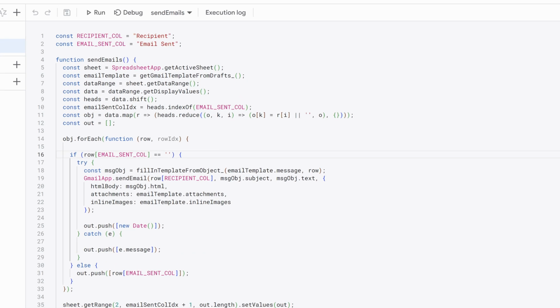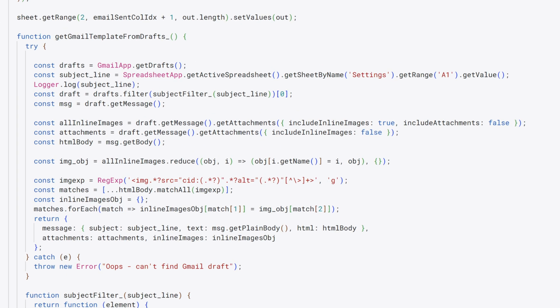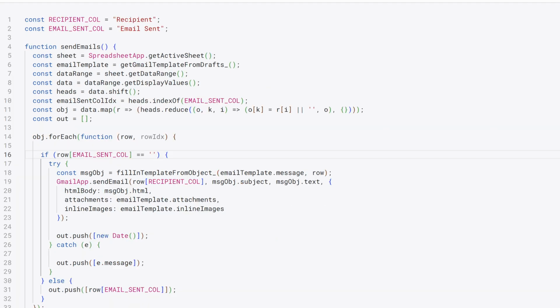We start by getting the active Google Sheets spreadsheet and store it in the variable sheet. This is where our data is stored. The email template variable is set by calling the getGmailTemplateFromDrafts function. This function retrieves the email template from Gmail drafts and extracts details like subject, message body, attachments, and inline images. We obtain the data from the entire spreadsheet using getDataRange. This data is stored in the data variable.